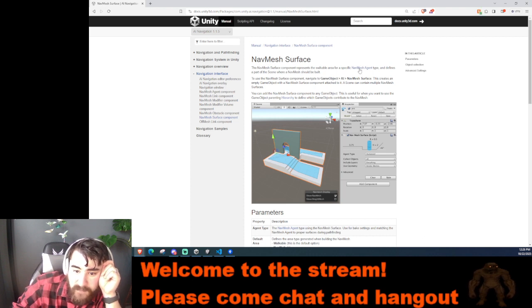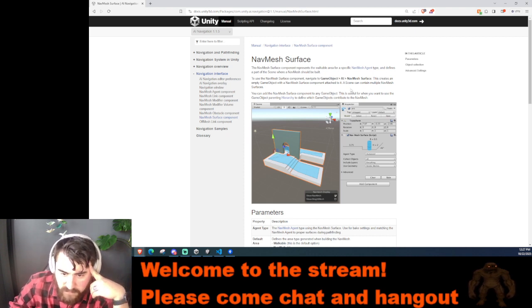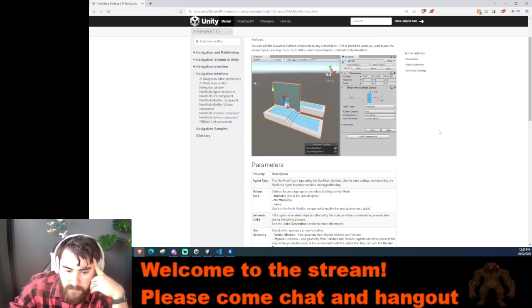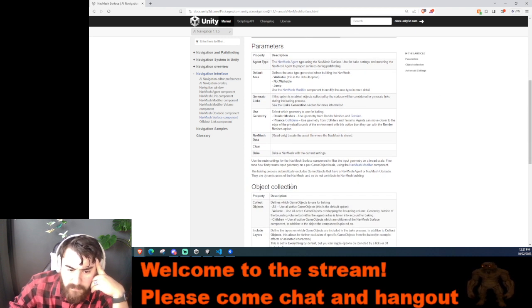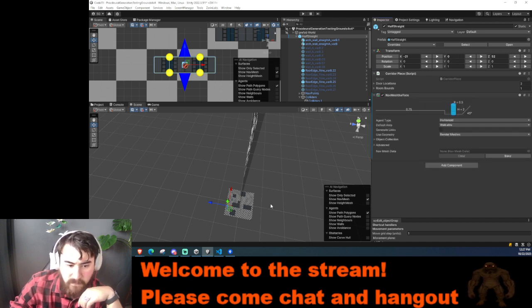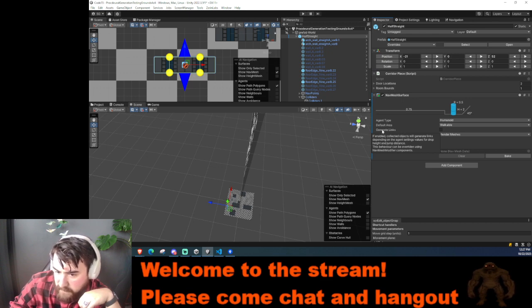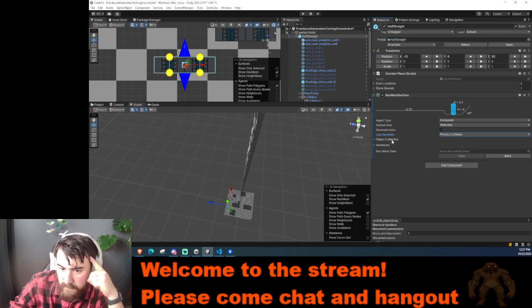Nav mesh surface represents the walkable area for a specific nav mesh agent type, and defines part of a scene where nav mesh should be built. Yeah, okay. Probably it's just a nav mesh surface, is what I'm looking at here. So nav mesh surface. Humanoid, walkable. Enabled. Collected objects will generate links depending on the agent settings value for drop height. Okay, no, I don't need to care about that. Use physics colliders, because that'll be nicer, I think.